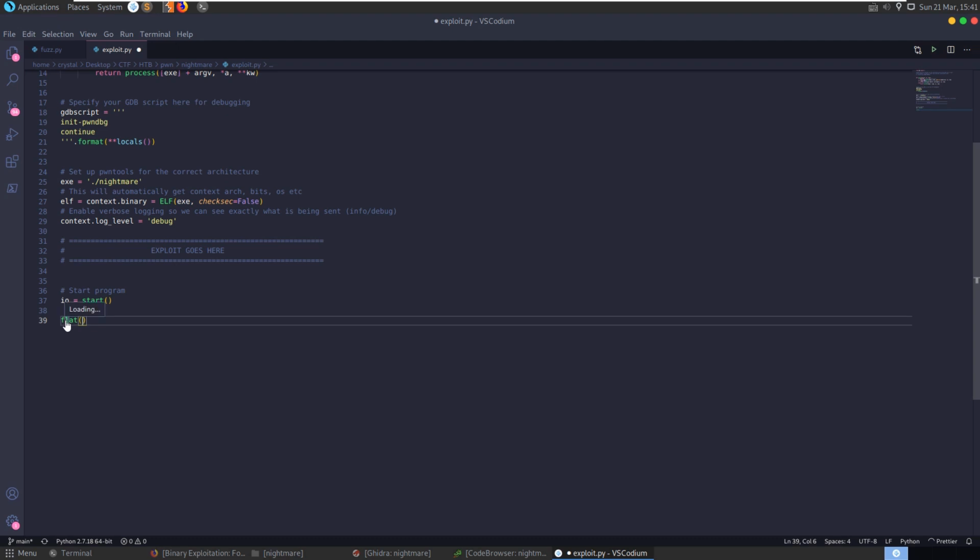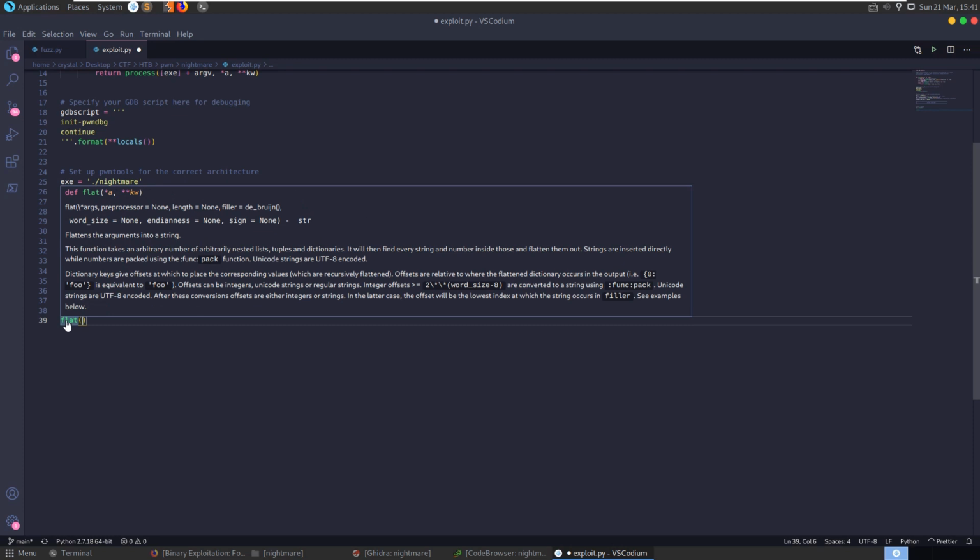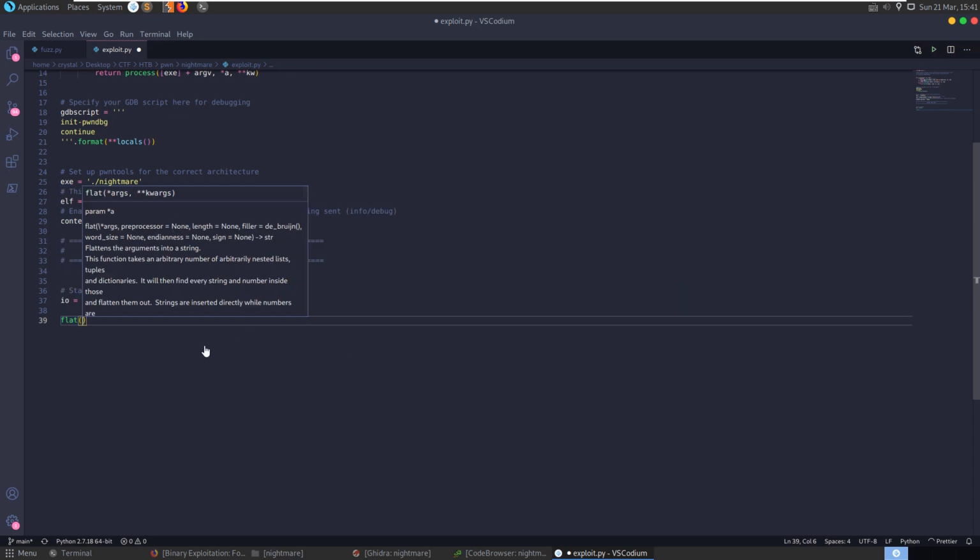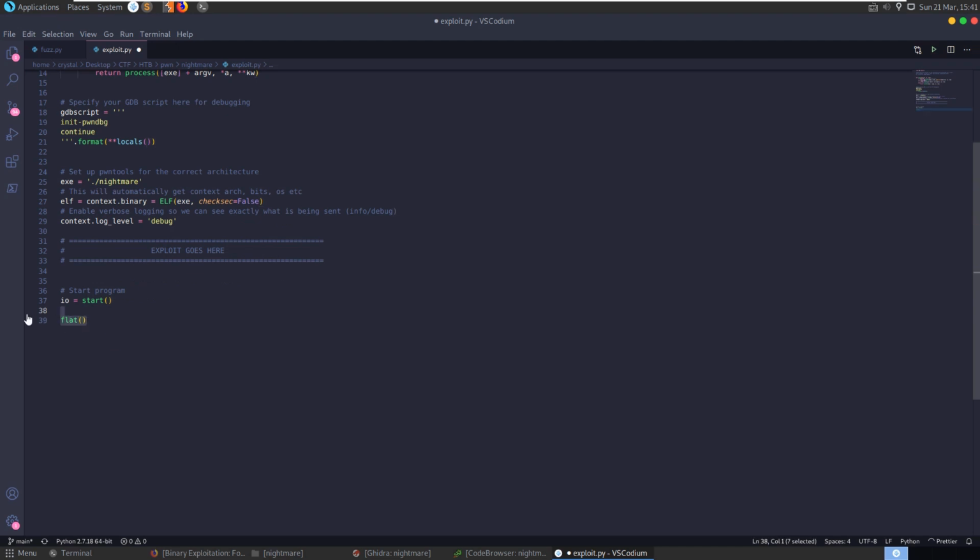It'll normally give you a nice summary here, but essentially, yeah, it flattens the arguments into a string. So this function takes an arbitrary number of arbitrarily nested lists, tuples, and dictionaries. It'll then find every string and number inside of those and flatten them out. Strings are inserted directly while numbers are packed. So that'll basically do all of that for us if we're using this around our payload, which is normally what you'll see me doing.